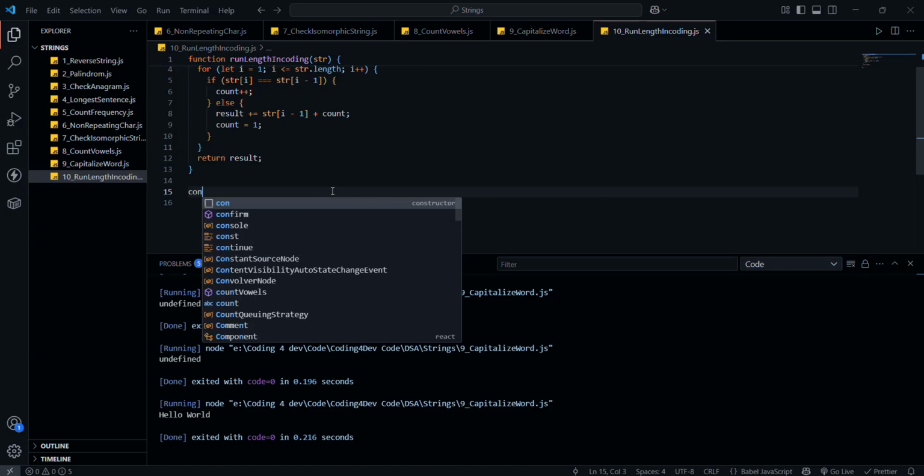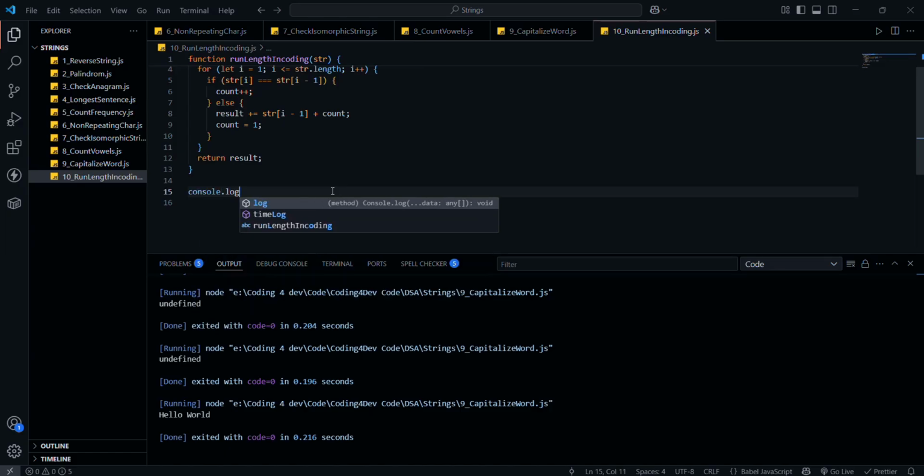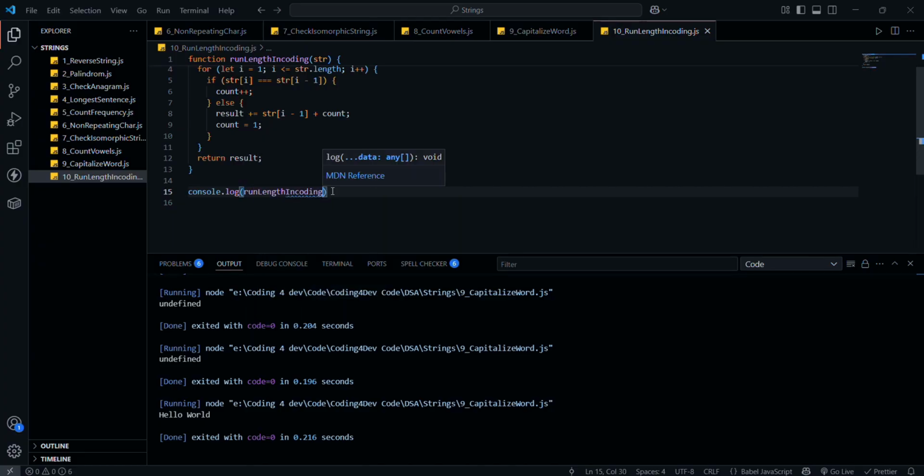Now let's console log it. Console dot log the run length encoding, write aaabbcccdd. Now let's print it. So they give a3, b2, c3 and d2. So it encodes the word and writes it in short form.